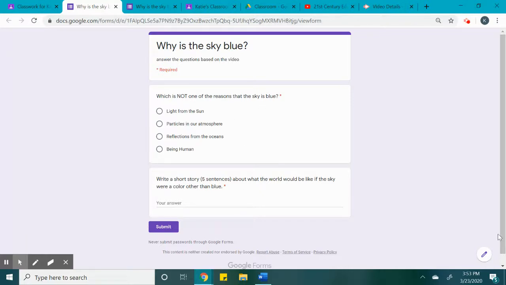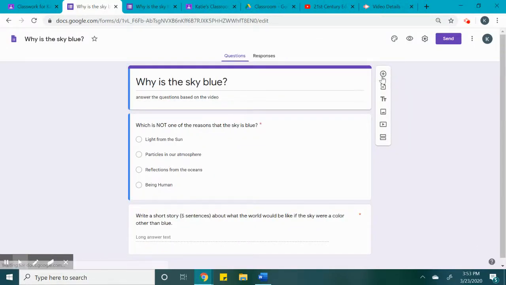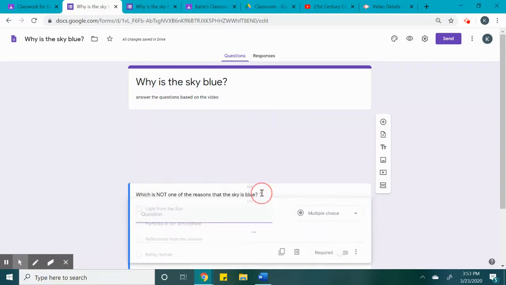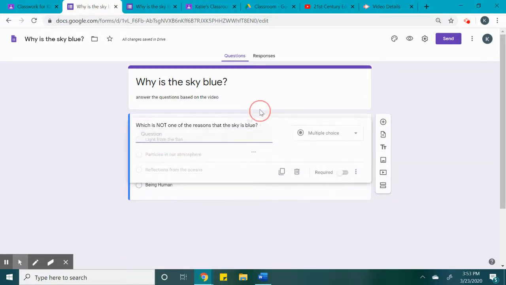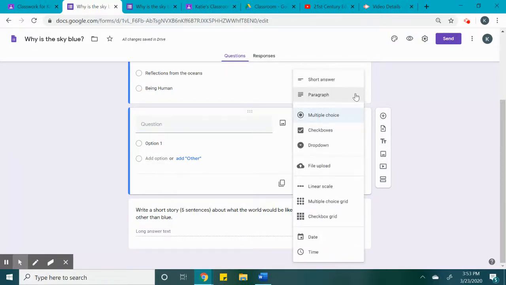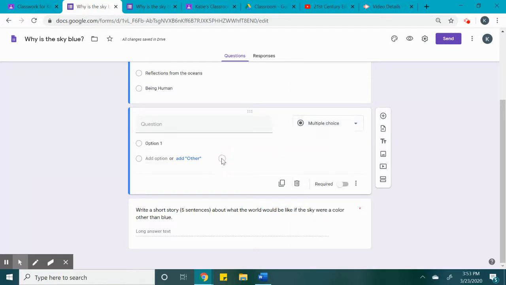And if I want to edit this, I can show you that. To add a question, you use this little plus logo over here. And if you want to add it to the beginning, the end, it doesn't matter because you can always rearrange using these little six dots up at the top. But you have a lot of different choices with Google Forms. You can do short answer, paragraph, multiple choice, checkboxes, so multiple choice with more than one answer. Drop down, they can upload a file, you can use a scale. And it's great because you can mix and match whatever you need to answer your questions.